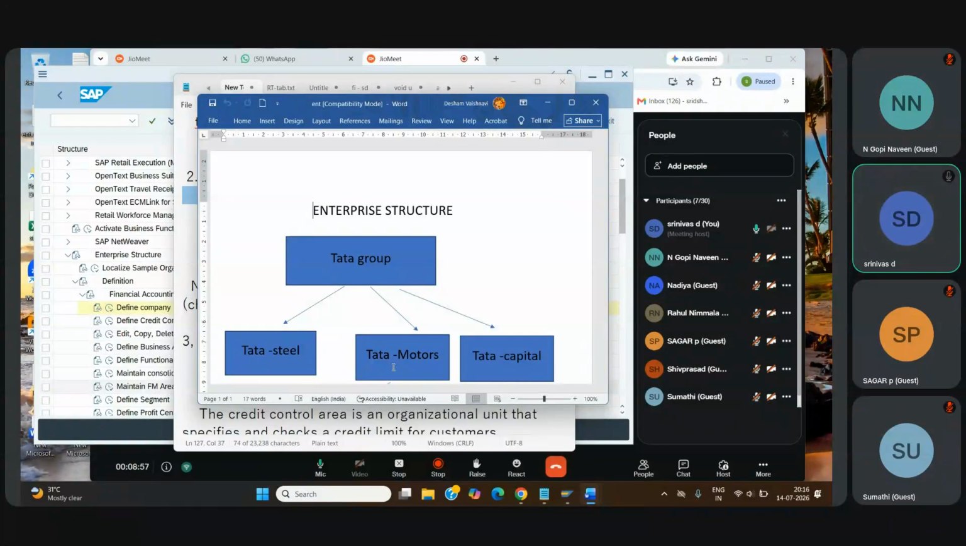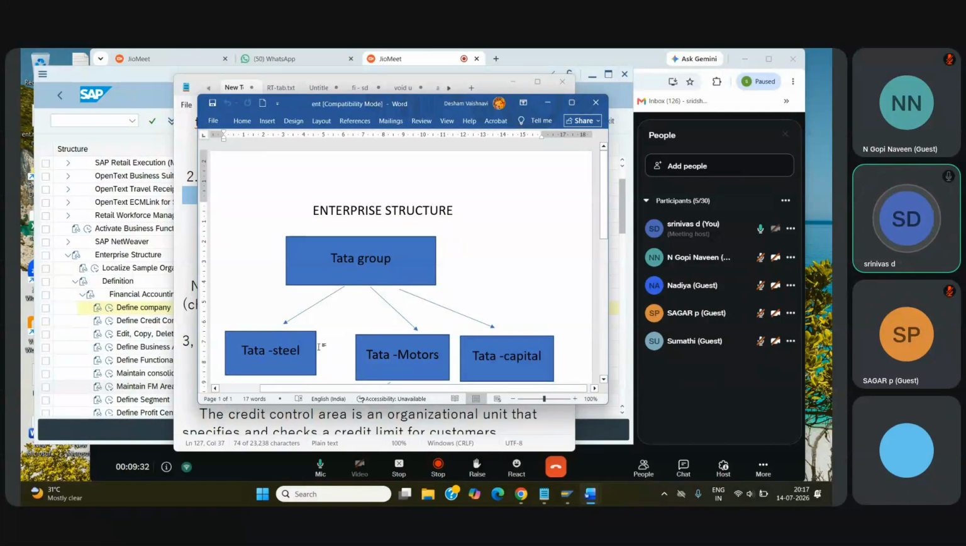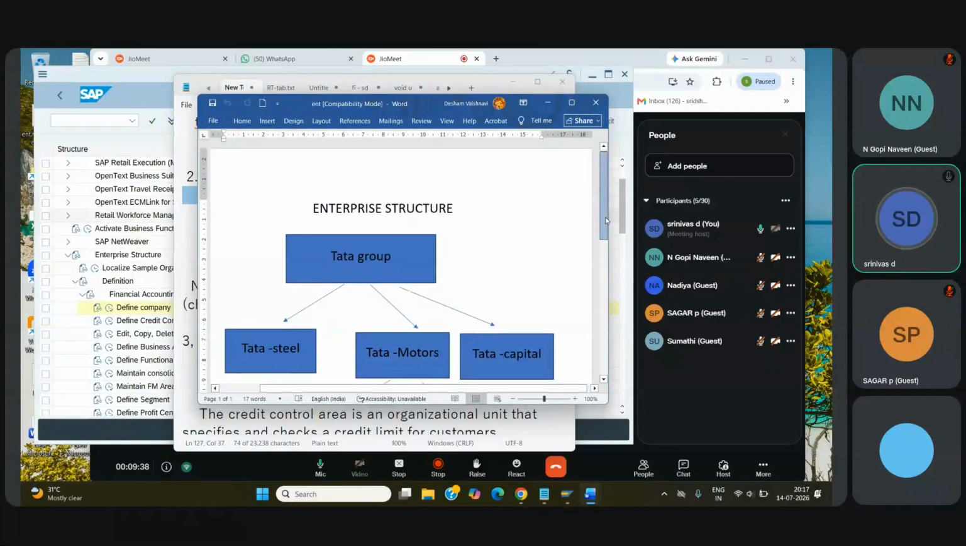Sub companies which have different types of businesses, extensive businesses, and these businesses are operated separately. Now we are going to create the subsidiary company. These subsidiary companies, in the case of SAP, are represented as company codes. We are going to create them right now. Let me show you how to go about this.